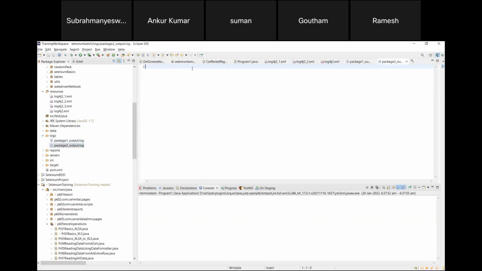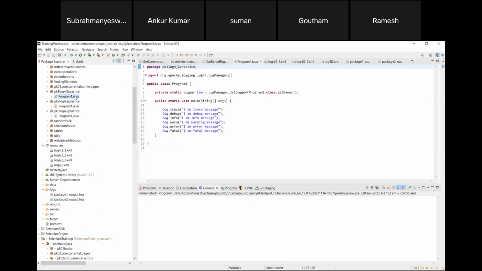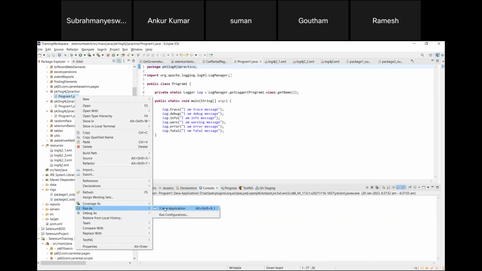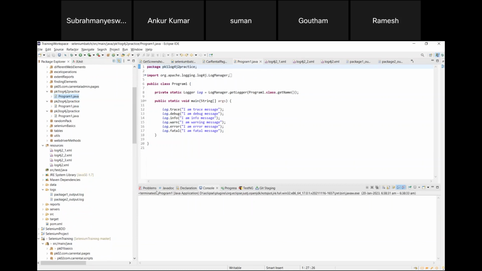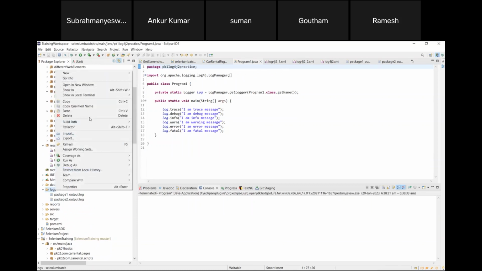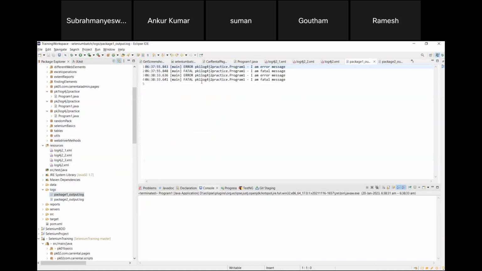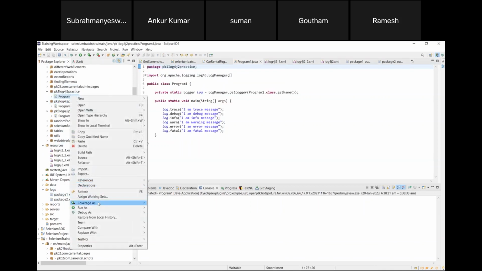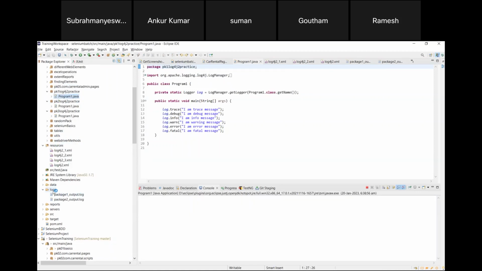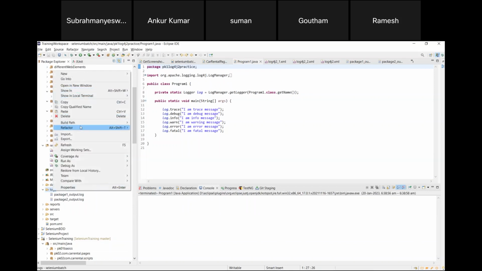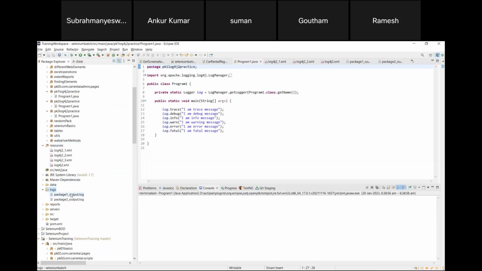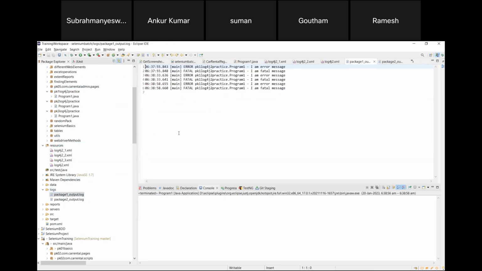Package2 is currently empty. Now again, if I go into this first program and run it again as Java application, this is done. Let's refresh these log files and go to this package. It again updated the information from error and fatal. Let me run this program again. Completed. Let me refresh this one. It has logged six times in this file.